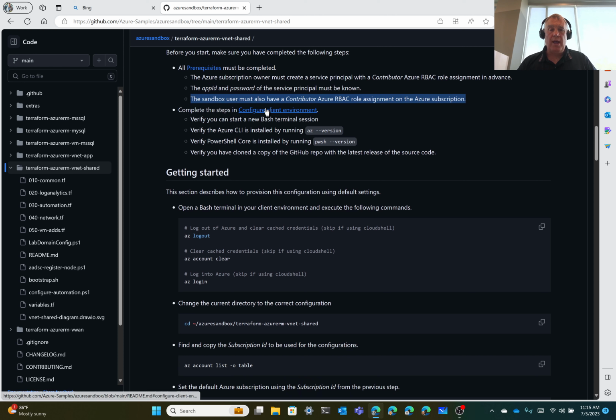We've configured a client environment. Again, we're using the Windows Subsystem for Linux. We're using Ubuntu 22.04, which is known as Jammy Jellyfish. That's the code name for it. So it says, hey, make sure that you can start a new bash terminal session.